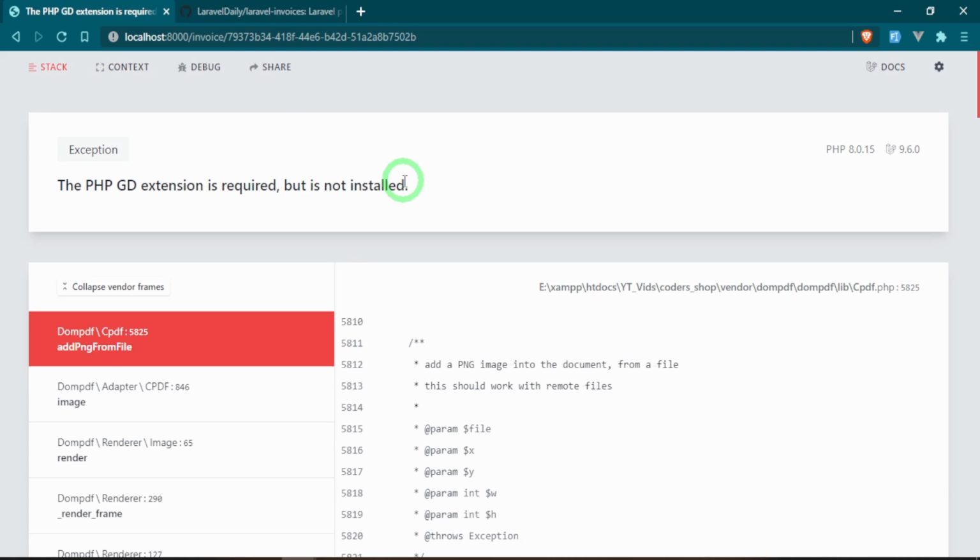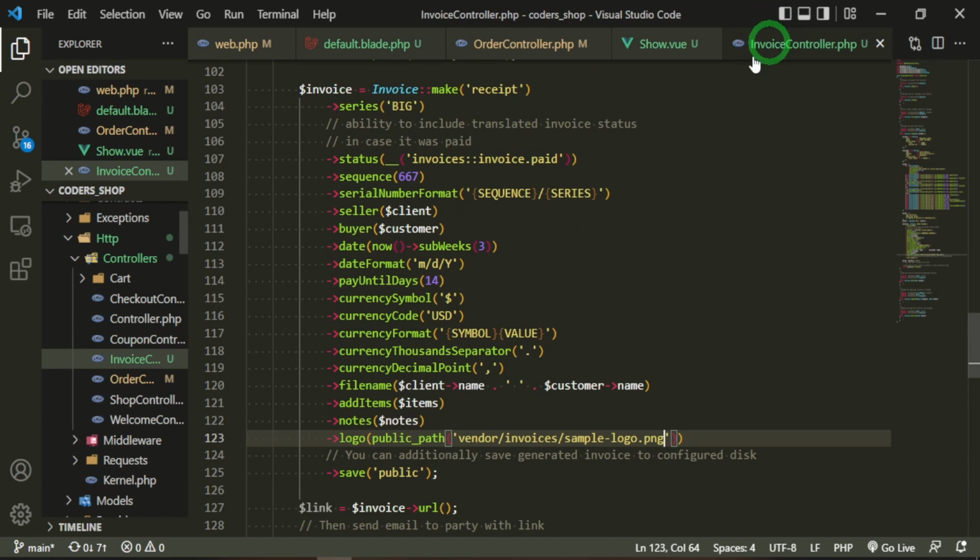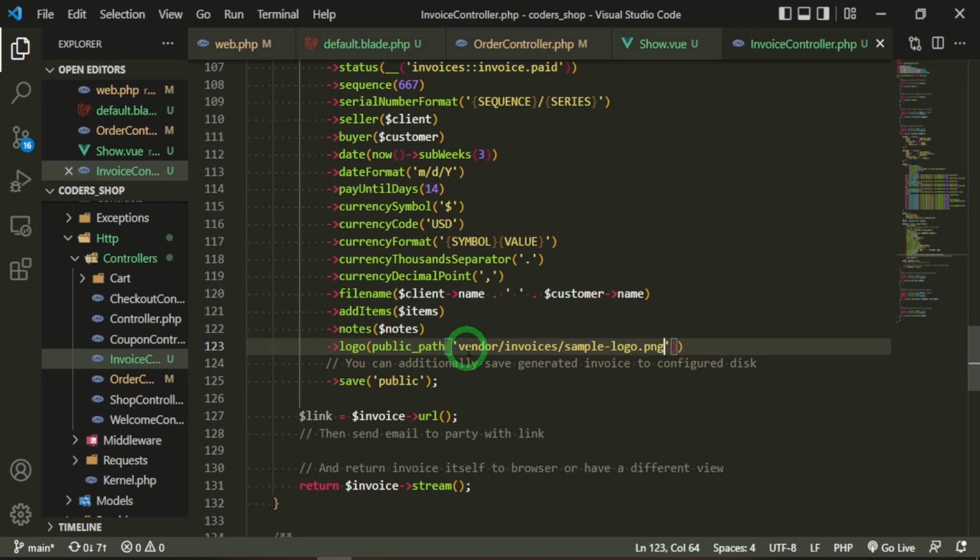PHP GD extension is required but is not installed. And that's because the package that we have comes with the Laravel Invoices logo, and I don't want to display that. So we need to fix that in the controller function that we have. So in the invoice controller, if we go down to where we're displaying that logo, I'm going to go ahead and just comment that line out.